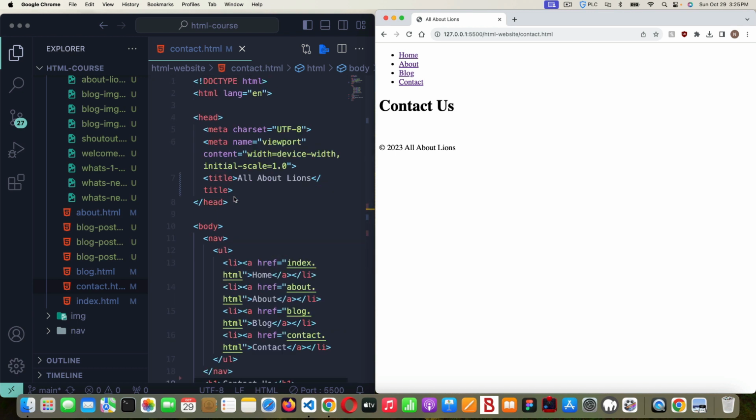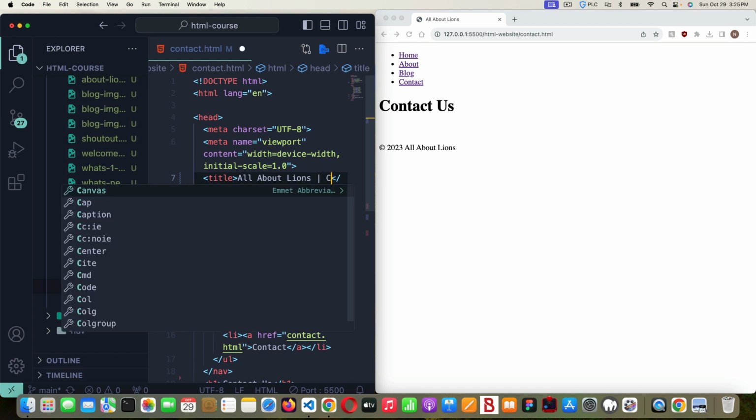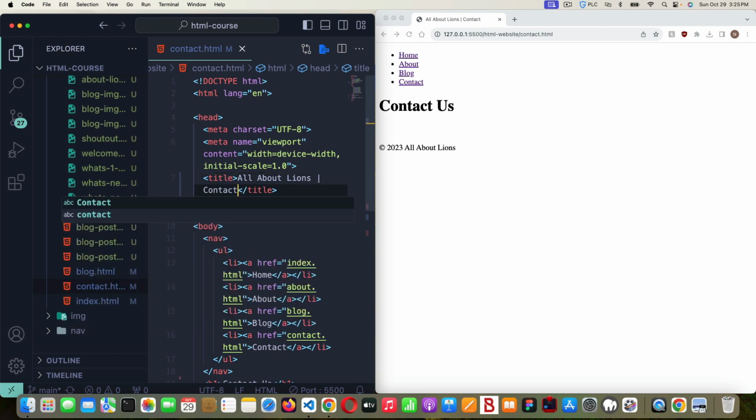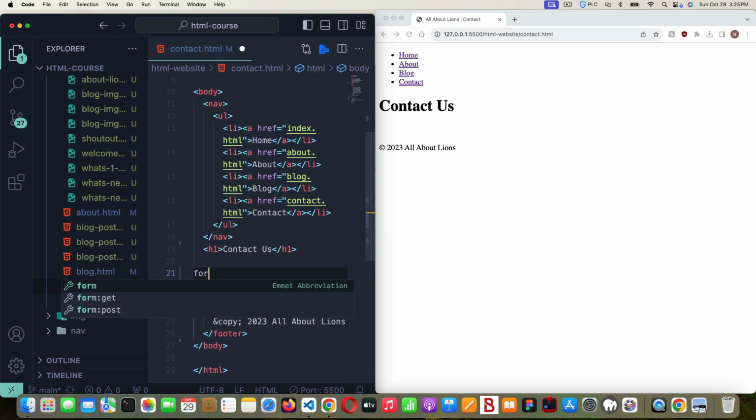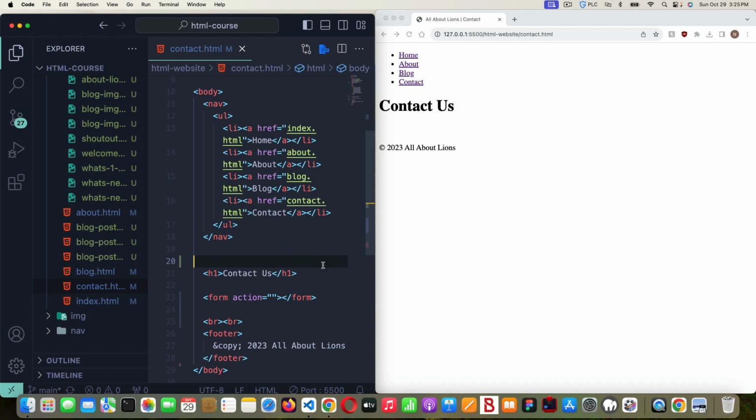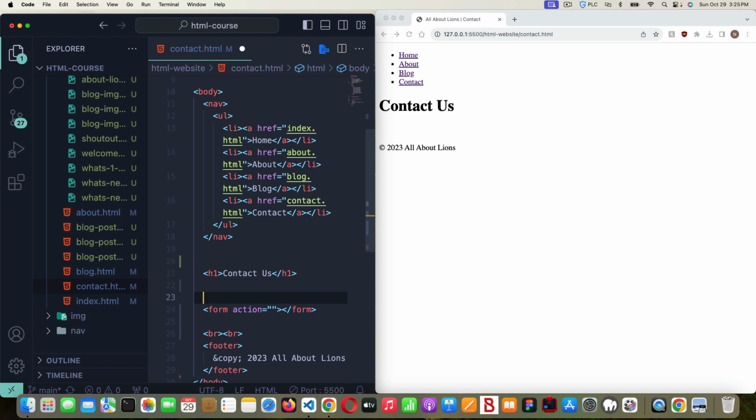What are we missing? The title. All about lions, pipe, contact. Cool. And now we will just put a little contact form. It's not going to be very pretty, but it's all right. And we'll ask for like a first name and email and their message and the send button. Super simple, okay? Oh, so my form is here.